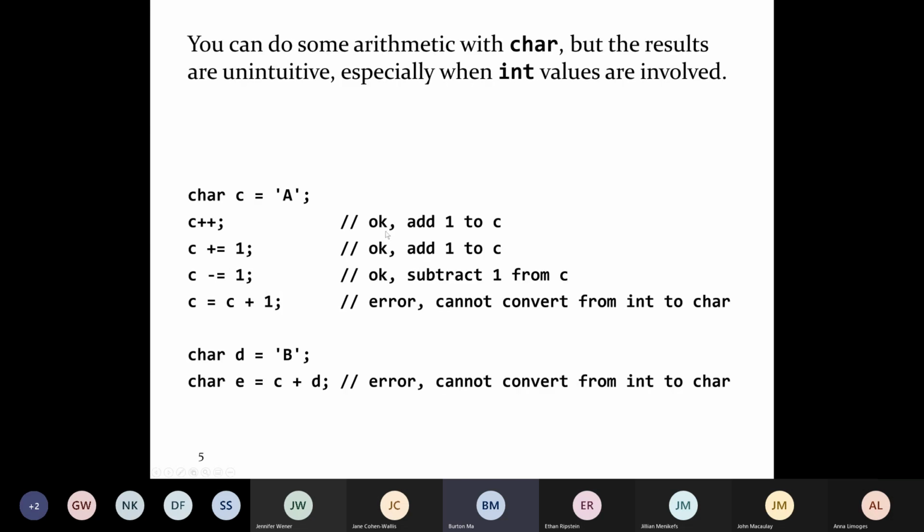Now, because char is an integer value, you can actually do arithmetic with it. But in Java, the results are unintuitive. In C, if you do arithmetic with a char, it works exactly the way you think, because C is very lenient on types. So when you write expressions like this, for example, in C, that works. In Java, it doesn't work because of the way that the arithmetic rules are defined in Java. So it's a little bit funny when you try to do arithmetic with char.